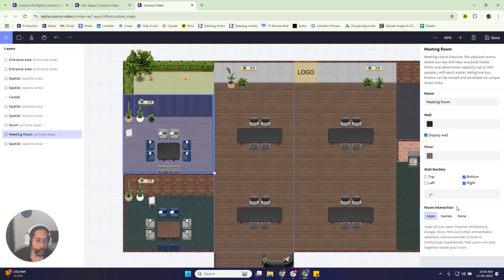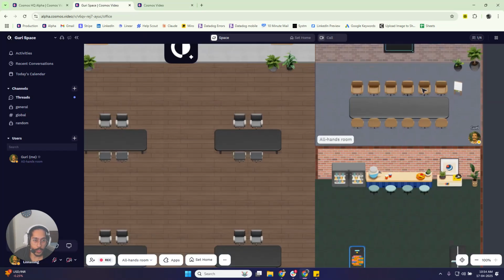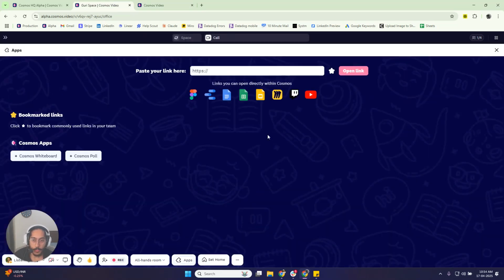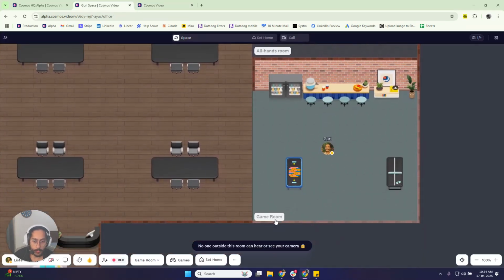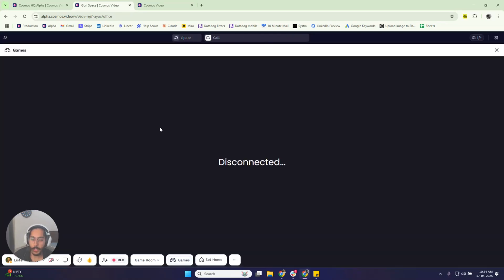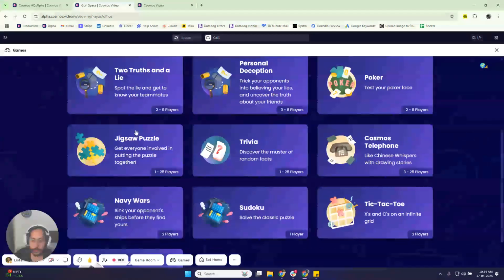Now in the room interaction, I also have two options. One is the apps and the second one is game. Apps means everyone in this room will be able to access the embedded apps. So in Cosmos, if you go to a room which has the apps integration, you will have the option to open whiteboard. You can access Google Docs, Google Sheets, Miro. Anything which has iframe embedded will open in the open apps interaction. If you have selected games, then like if I go to this game room, I have the option to open game. I will be able to play all the Cosmos inbuilt games with my team.